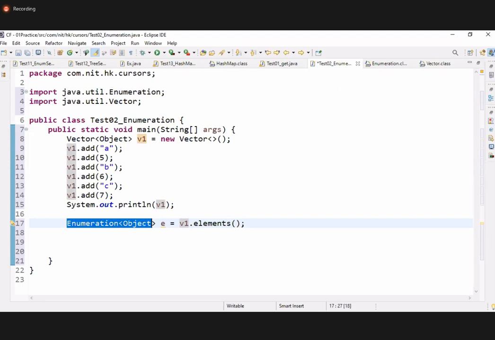Repeating once again, Enumeration is an interface. E is an Enumeration interface reference variable that stores the Enumeration implementation class object returned by this elements method. The Enumeration implementation class object is pointing to whom? The elements available in the Vector. So tell me, is Enumeration a container object or a cursor object? Cursor object. What is the meaning of cursor object? It is pointing to the elements available in this Vector. It will not copy elements.